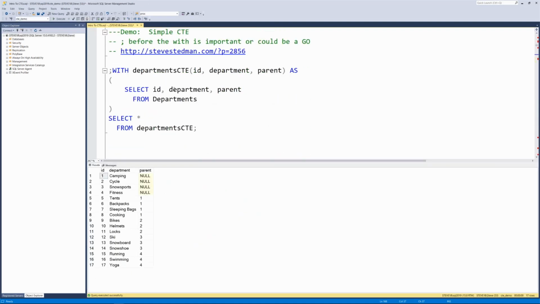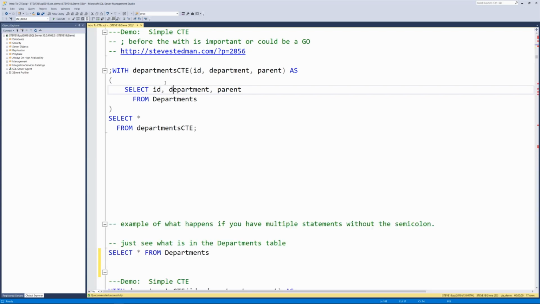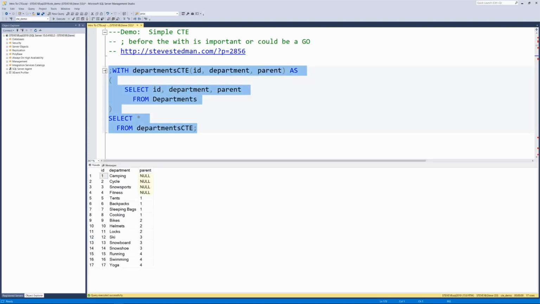is shown here, where we have WITH, with a semicolon in front of it just to be safe, department CTE. We call out the columns that are going to be returned, and those columns are optional, AS, and then we have inside of parentheses our query, that's the CTE query, and then we select from that department CTE. And when we run this, we get similar results to what we saw in the derived table query above.